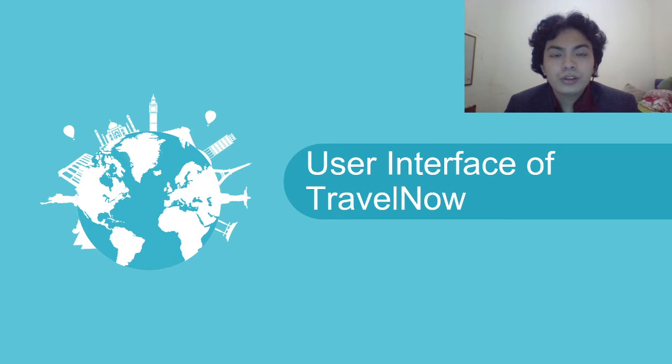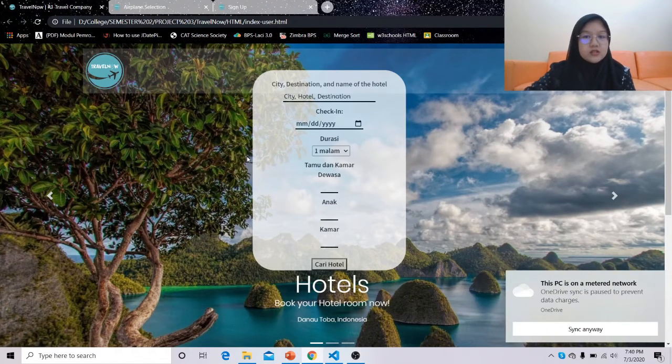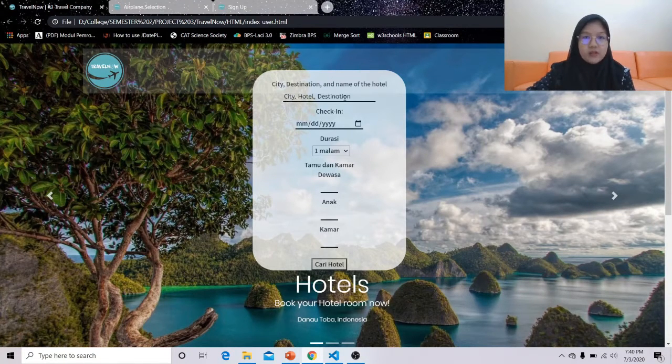Right now we are going to show you the user interface of TravelNow. So this is the UI of our homepage that contains the hotel booking form. The user can fill out this form if they want to book a hotel room. As we can see in the form, there are several questions that need to be filled by the user. First one is the city and name of the hotel. The user needs to fill in the name of their desired hotel and the location of the city of the hotel.